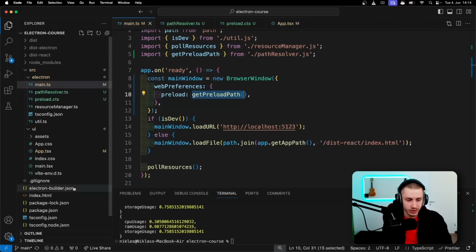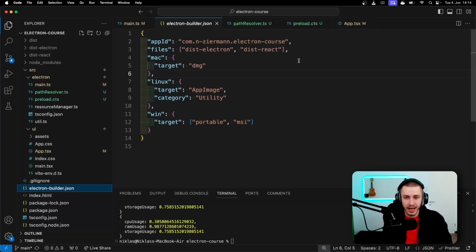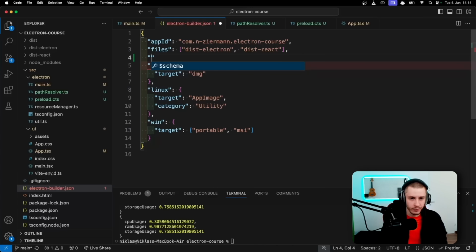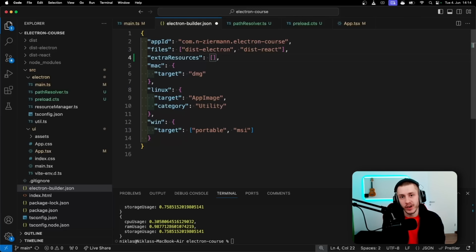Well, let's just head into electron-builder.json right here. And here there is actually another flag or another category you can set called extra resources, where we'll define every file that needs to be imported separately from our code. So basically as a unique file. This could be something like an image you want to include or also something like a preload script, for example.